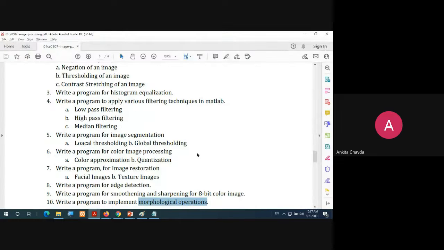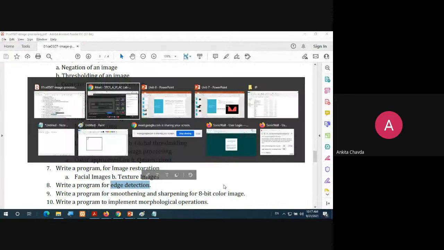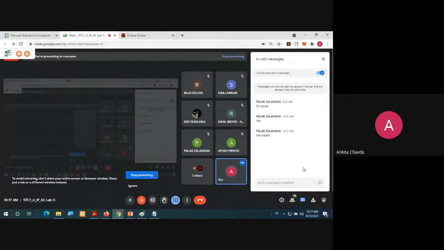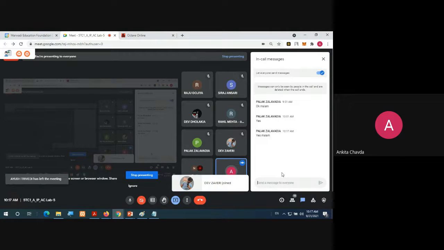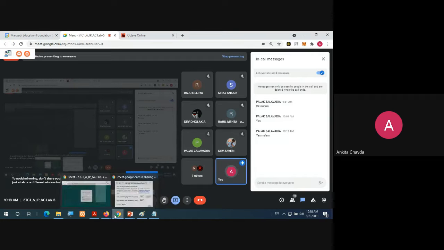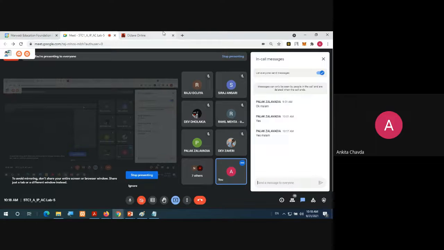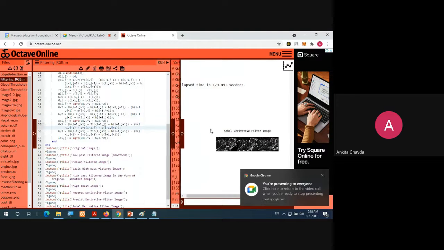So this is what we have seen for morphological operation. Now the next is edge detection, right? If you need to do edge detection manually, we have also included it in smoothing and sharpening. In smoothing and sharpening, you need to write any one of the filters, not all, in the lab file. But I have shown you all of this so that you can include it in the edge detection program.